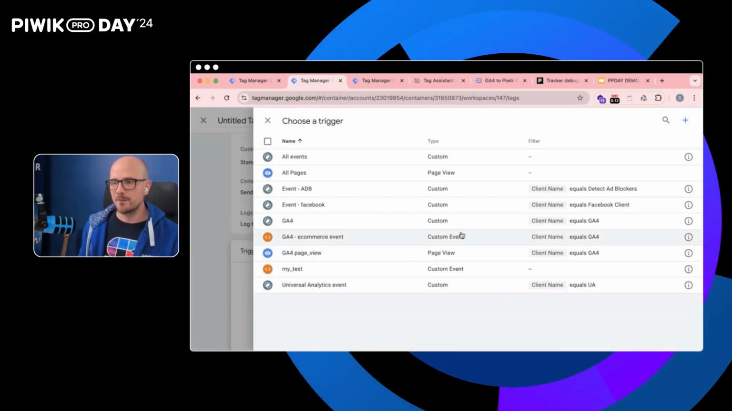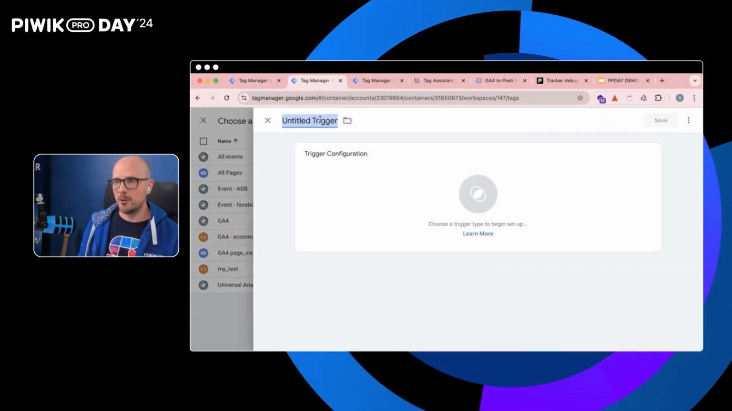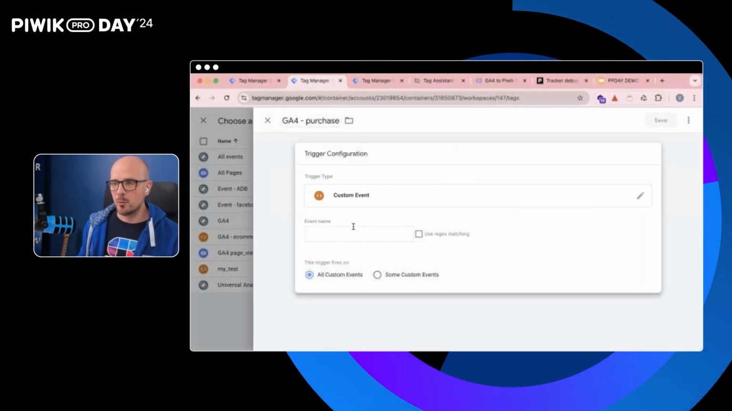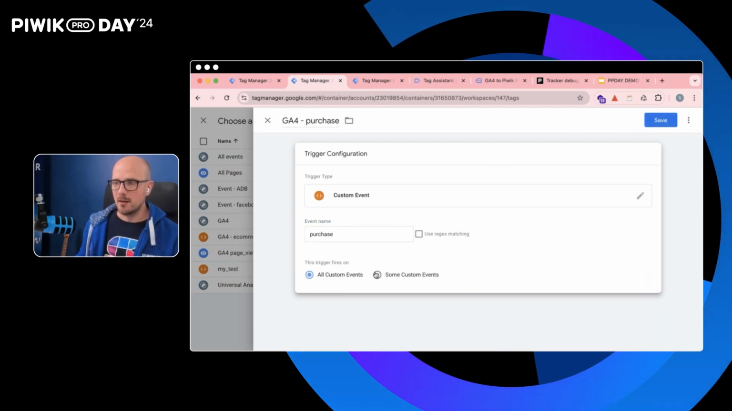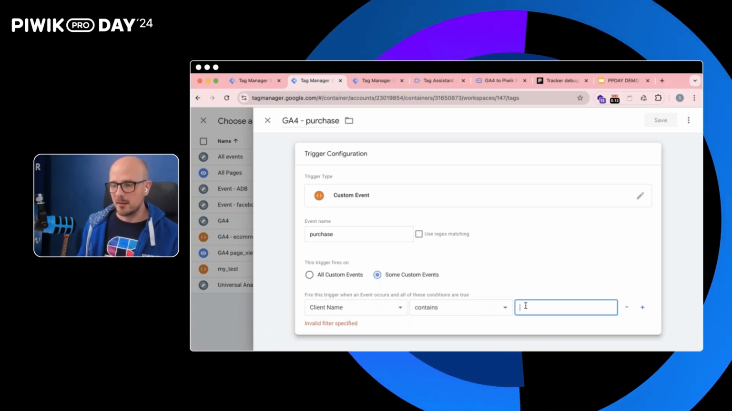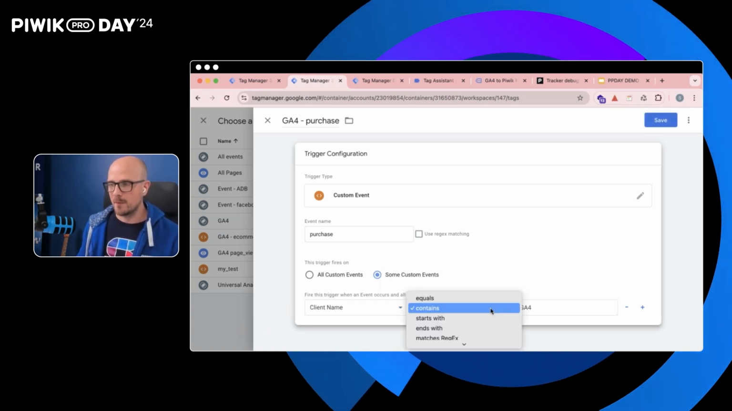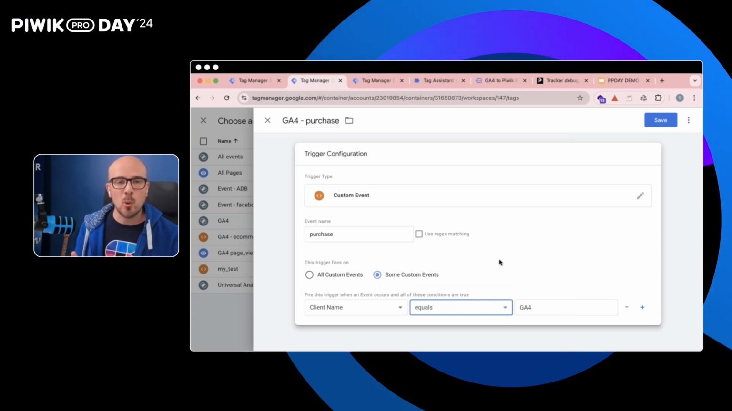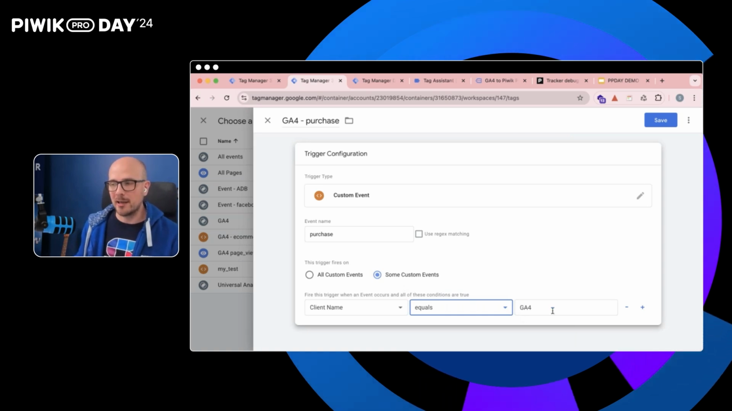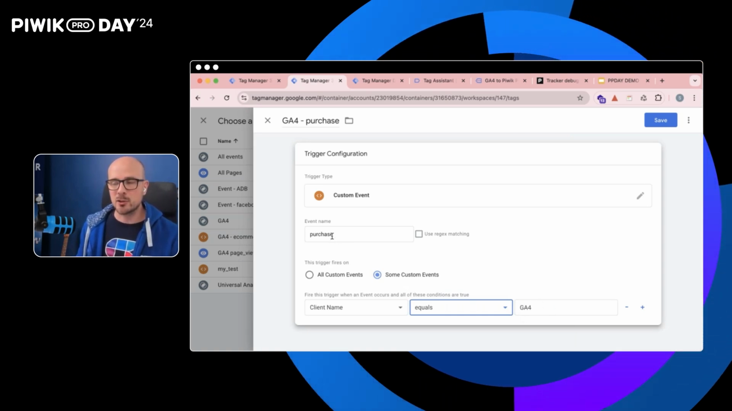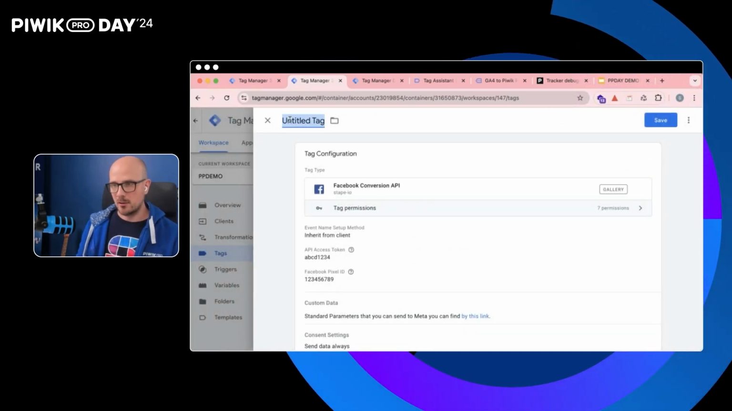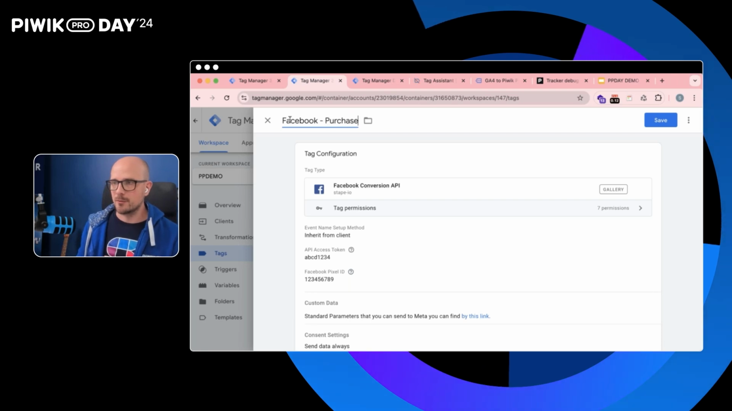We're going to add a trigger to this, and let's do a GA4 purchase event. So we are looking for a custom event where the event name is purchase, and where the client, so the technology that actually collected the hit, contains GA4 or equals GA4. So just to show you what this trigger does: when a GA4 data request comes to server-side GTM, a GA4 client claims it, and if the event name happens to be purchase, then this Facebook tag will fire as a result. So let's call this Facebook purchase.